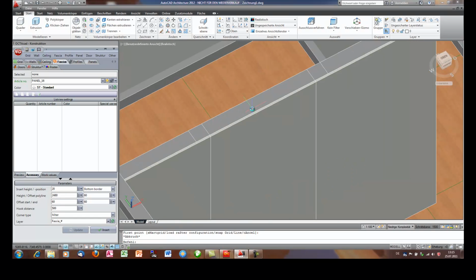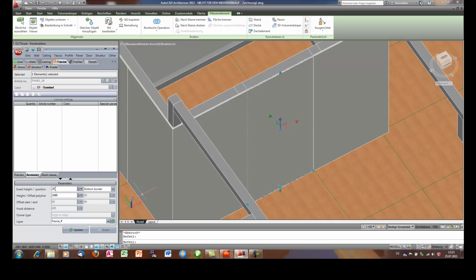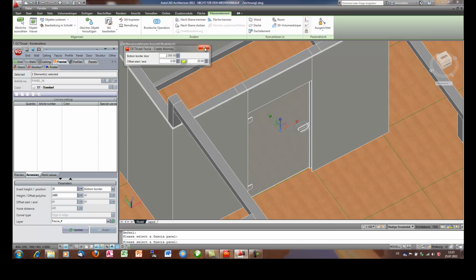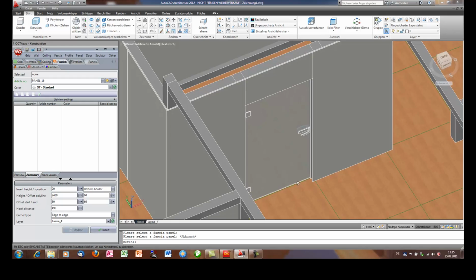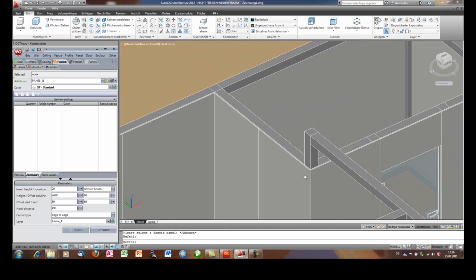Now when we look at the panel which is in front of the door, we can see that the door is blocked. So we have two possibilities. We can change the value of the insertion height and the height, or we use the door function here, and then we only have to click it to type in the height of the door, and then we can select the panel and the door will be cut out automatically. Okay, it's done, and now let's look at the corner situations.